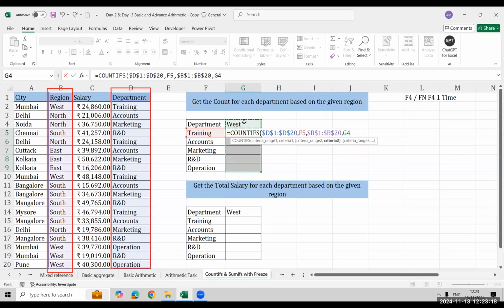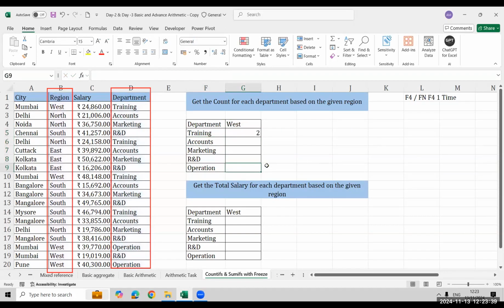Is this West moving anywhere or is it fixed there? Fixed. If it is fixed, then you have to lock it again. Got it? If it is moving, you don't have to. These are moving, yes, so I'm not locking. Can you see here? I'm not locking it. But when it is a single cell and I need to fix it, then I'll lock it. So now if you see here, I'll get the answer.